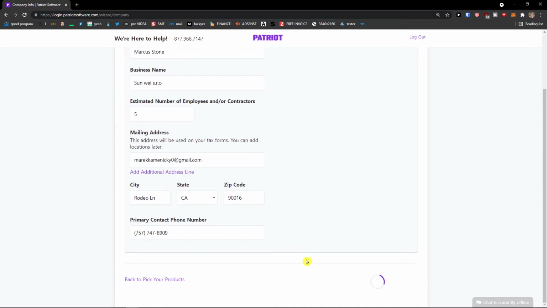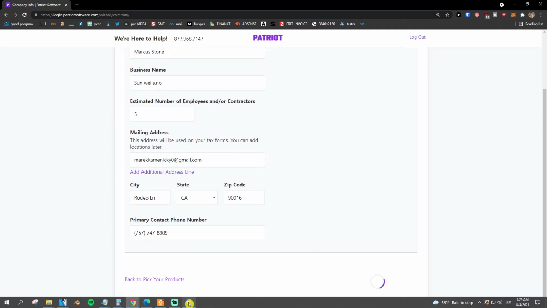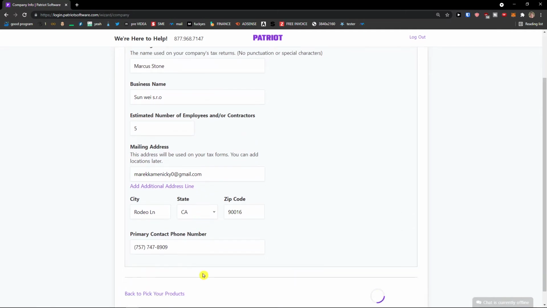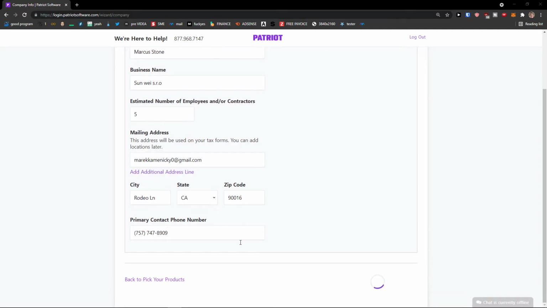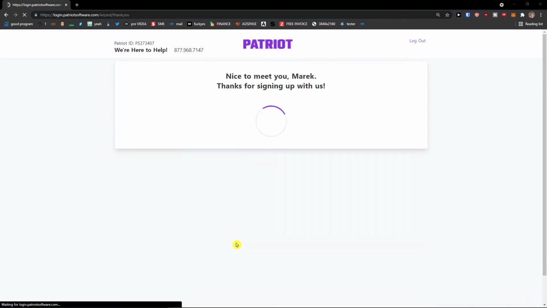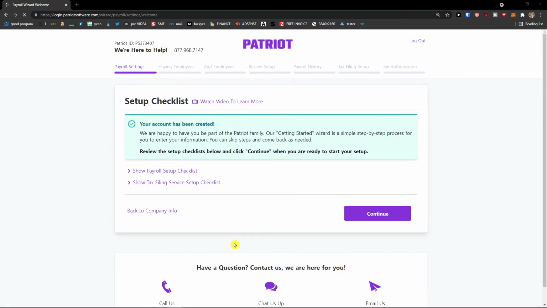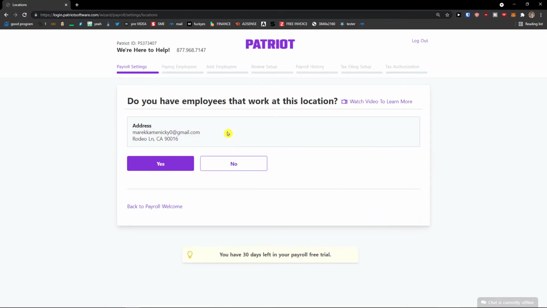And now let's just wait until it loads. Your account needs to be set up. And now let's see, setup checklist. Your account has been created. Now you're just going to click continue and we are going to fill in everything that we see. Continue.